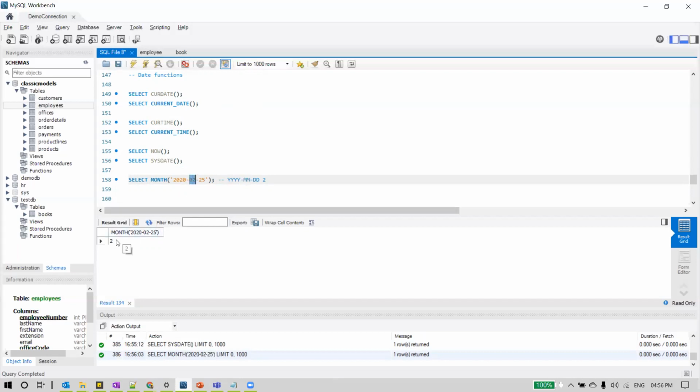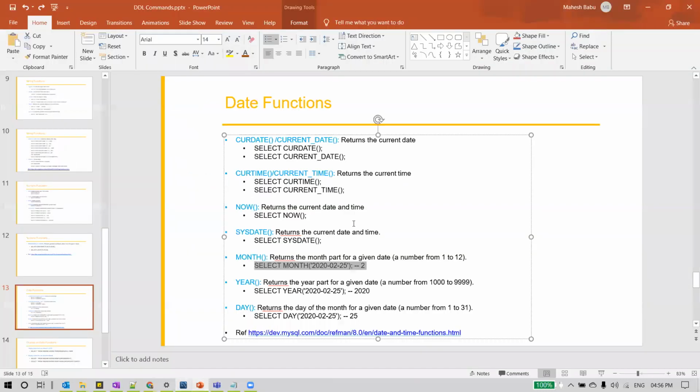You can see here, this is the syntax, and the month is represented with this. So it returns us 2, meaning it is the second month. So this is the whole date. From the whole date, we wanted to retrieve or read the month from it. In that case, you can use the month function and pass the complete date in this format. Then we will get the result as the month number here. This is the use of the month function.